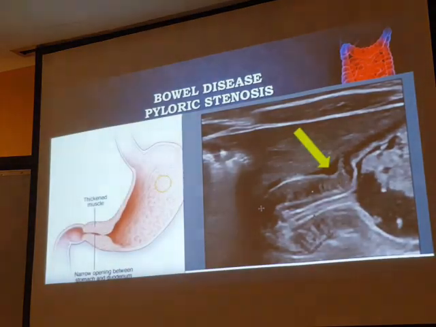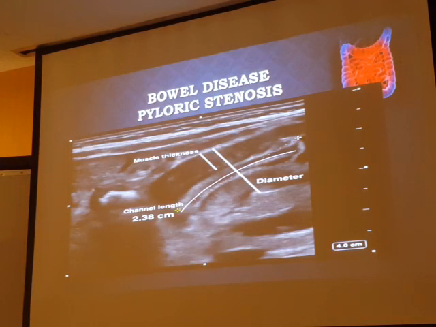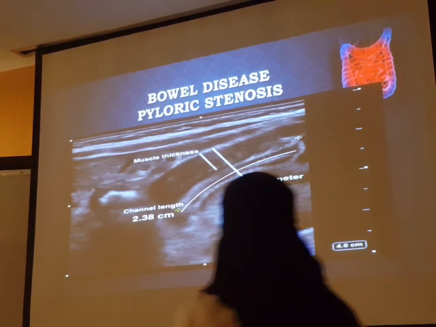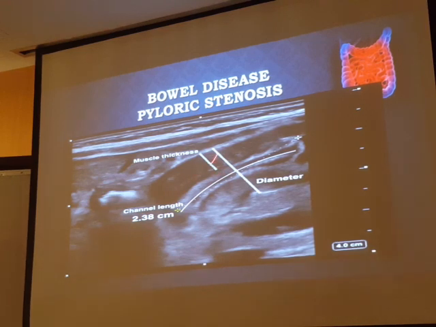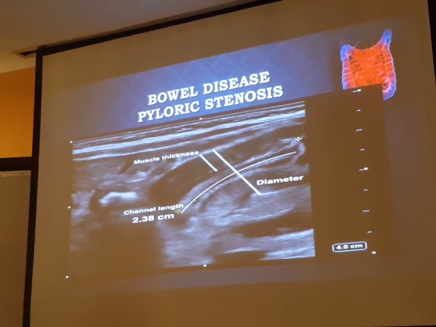Measurement here. Of course the thickness is generally less than 4 millimeter, and here the thickness is 2.38. We measure from the bright line to the bright line, as we can see. This is its thickness. We cannot measure from here to here, that is the whole diameter. No, this is the thickness only, and this is the diameter, and the length is from the stomach to the duodenum. The thickness is up to 4 mm and the length is 2.3 centimeters. Okay.